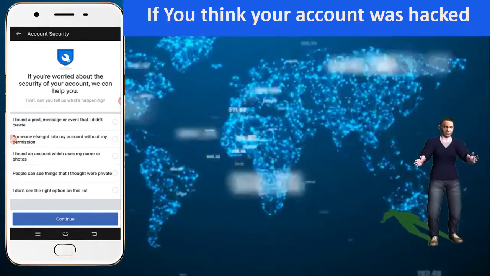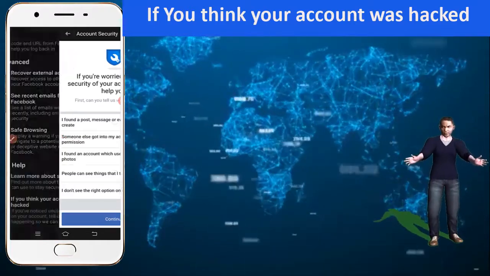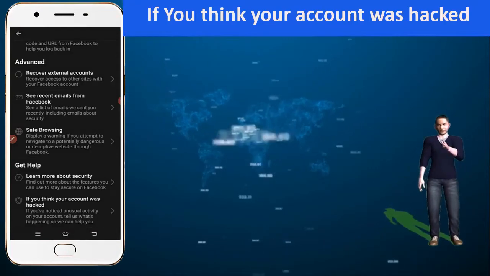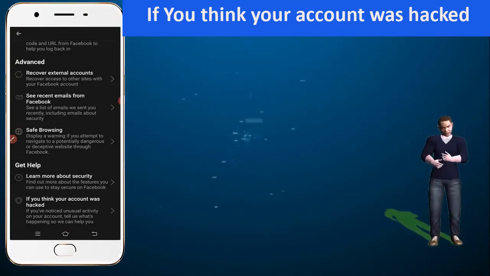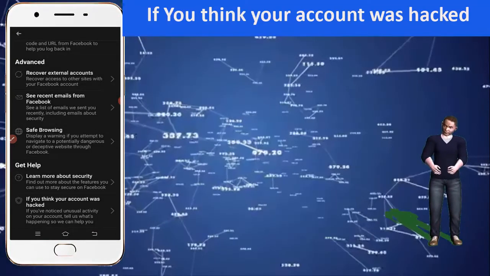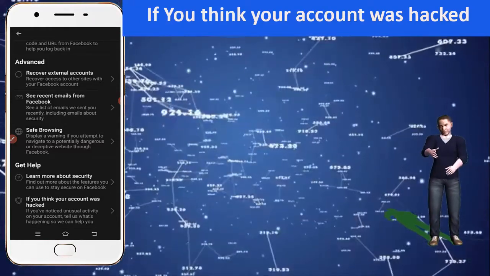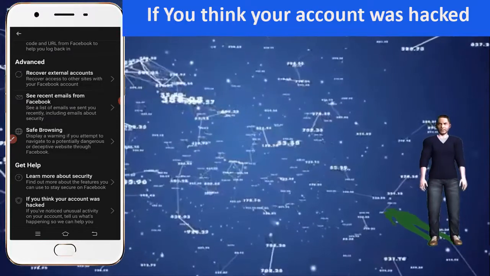So you must know, if you feel that your account is hacked, don't worry, just calm down, click on it and select the option accordingly. Facebook will help you at the earliest.